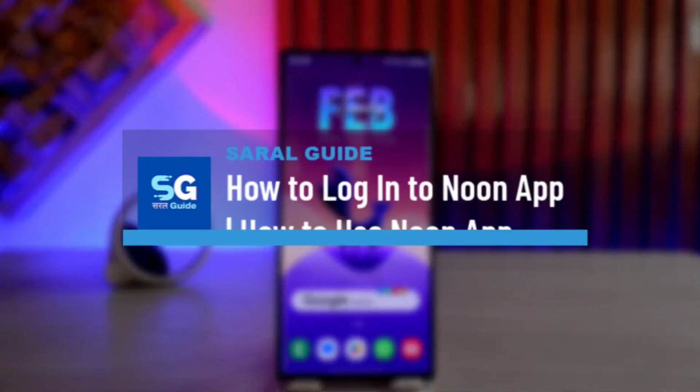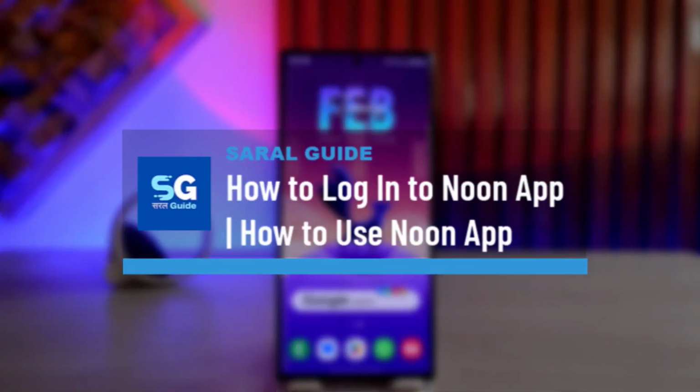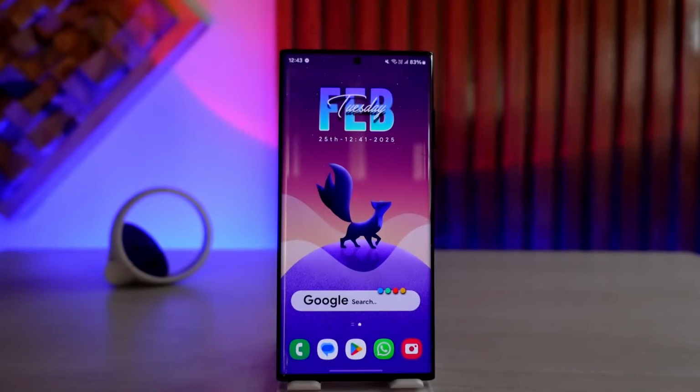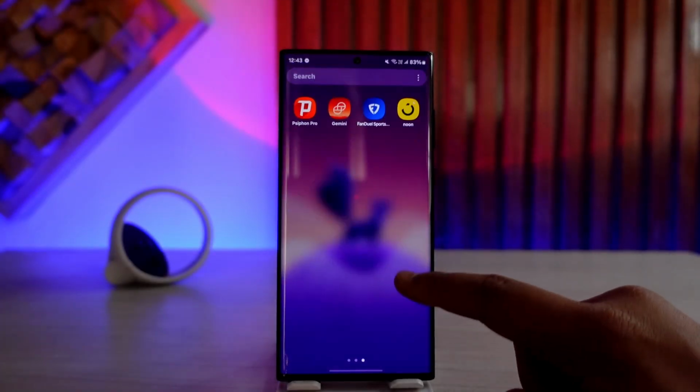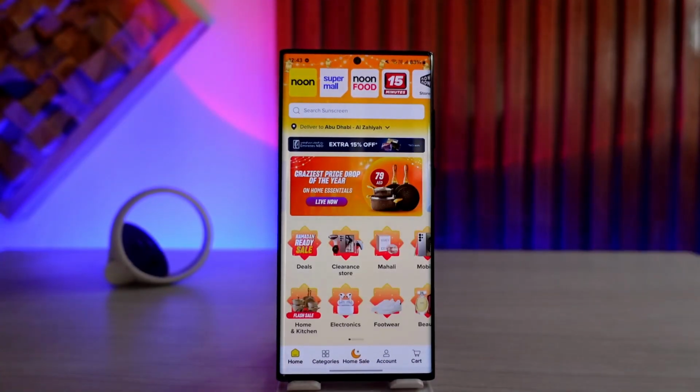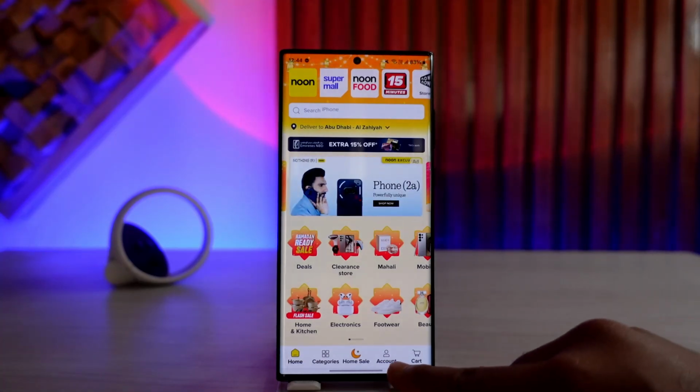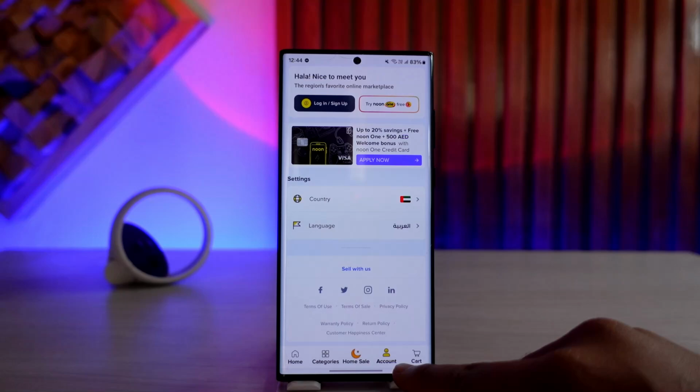How to log in Noon app, how to use Noon app. If you want to log in or to the Noon app or basically use it, it's very simple. So to log into Noon app, open up the Noon app and this is the type of interface that you will see. Then what you want to do is just tap on the account icon that you can find here.